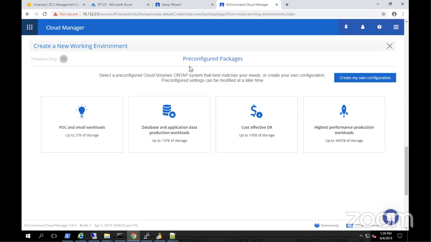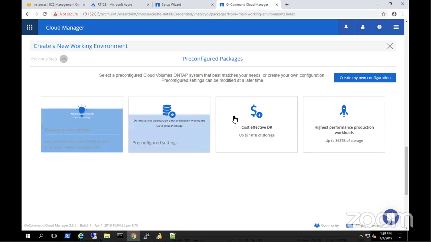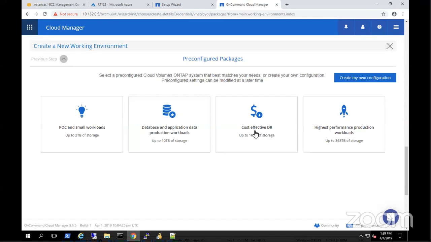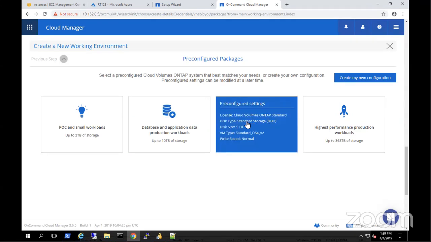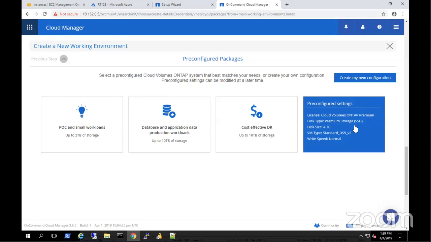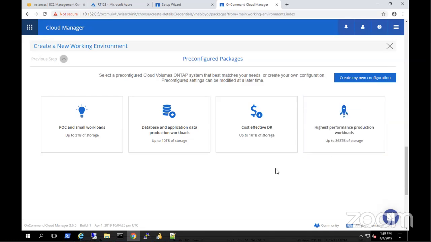And notice that these are the pre-configured packages that I was telling you about before, where you can define, hey, I'm going to create a small proof of concept, or I want to run a database right here, or cost-effective disaster recovery. So you will notice that your disk type might be different. In this case, it's standard storage hard drives. In this case, it's going to be premium storage SSDs. And for highest performance, notice that this is going to be premium storage SSDs, but the hard drive size is going to be 4 terabytes. So depending on the workload that you're going to be working with, you can select exactly one of these packages, or you can create your own.